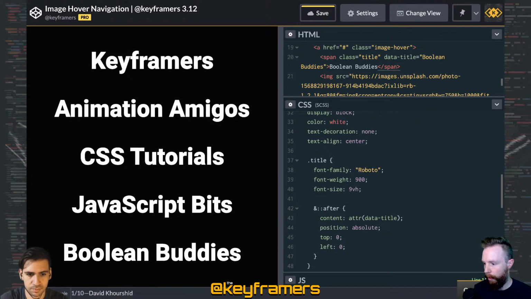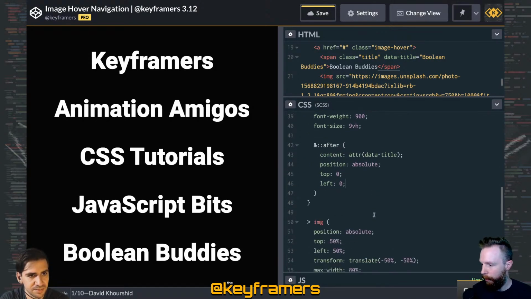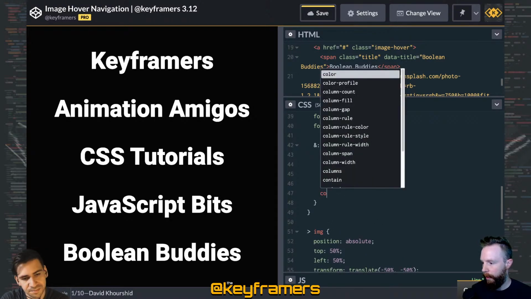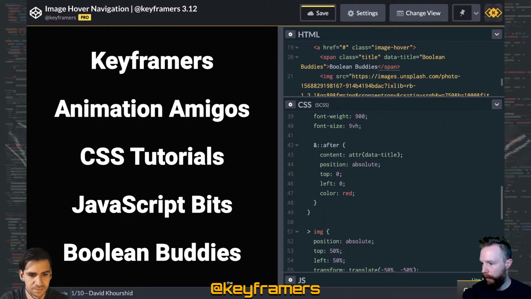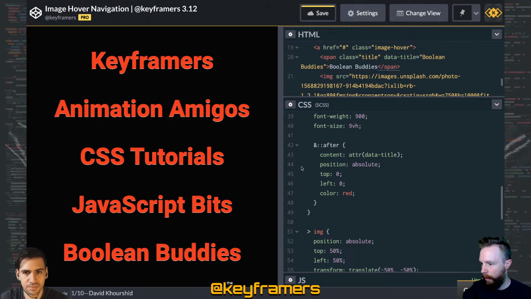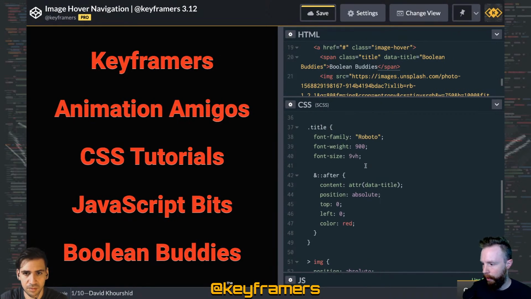I wish there were a way to just group the positioning values all together instead of individually top, left, right, bottom. But that is enough. Let's do color red for now, just so we can tell the difference. Okay, cool. We've got it overlaid right on top.